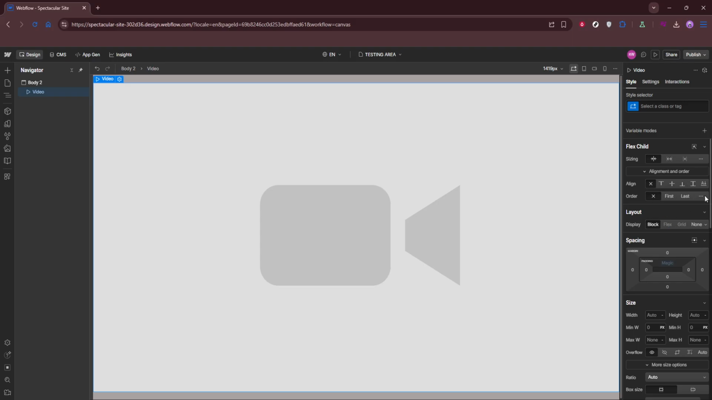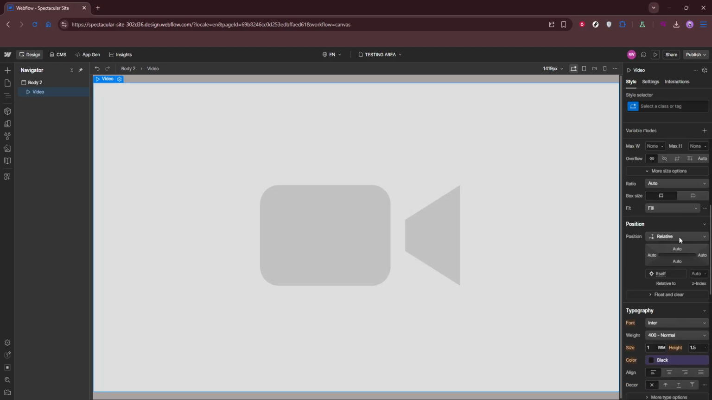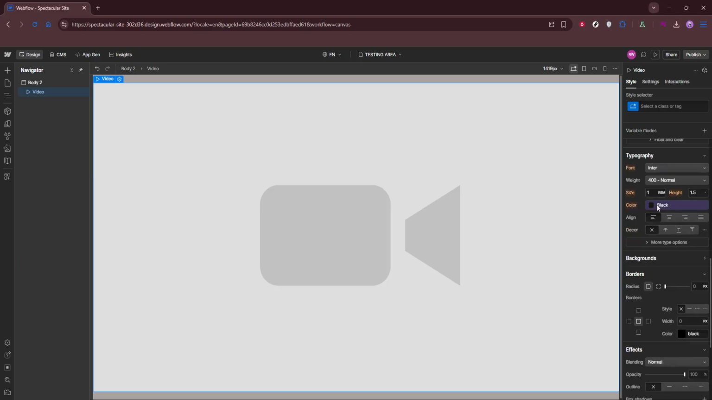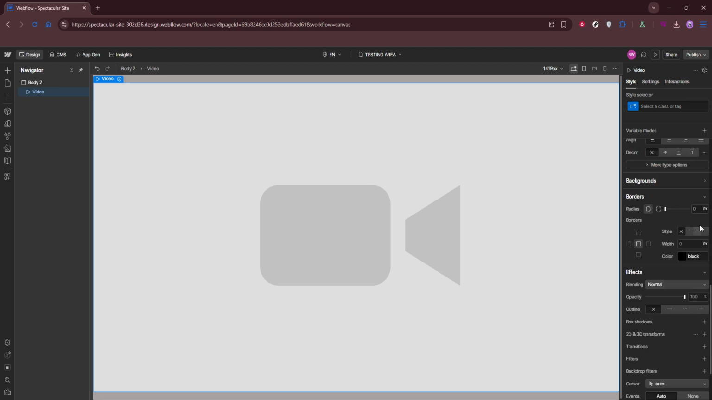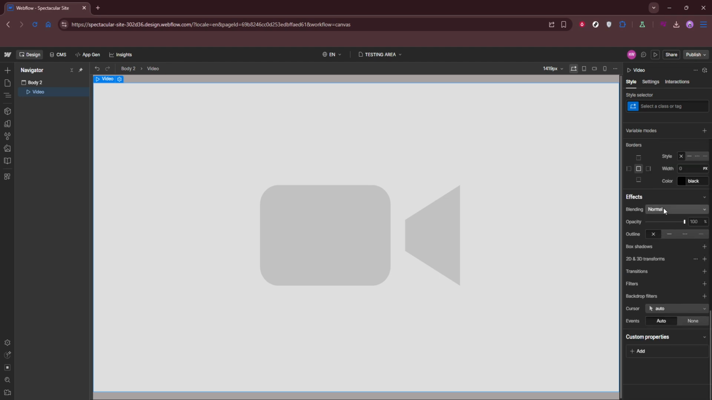Consider adding a short caption or descriptive text nearby for accessibility and context. If you want a more polished look, you can round the corners, add a subtle shadow, or tweak the background color around the video. Before you publish, preview the page to confirm the video plays smoothly, scales correctly on mobile, and doesn't crowd other elements.